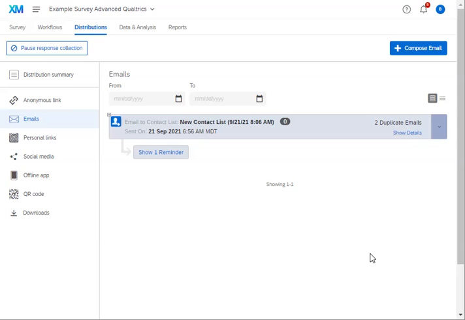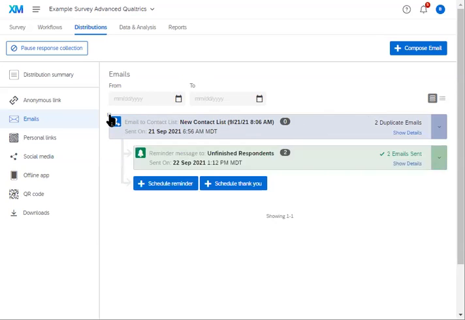All right, so to create the reminder emails, you're going to expand your email distribution. When a new email distribution is created, it'll go under the emails here. And in the upper right-hand corner, there's this little plus sign. If you click it, it will show you the reminder email that I have already created earlier. But if you don't have one yet, it will still have the schedule reminder option right here. You can also schedule thank you emails for participants who have already completed their survey. So you can do both of those options right here.